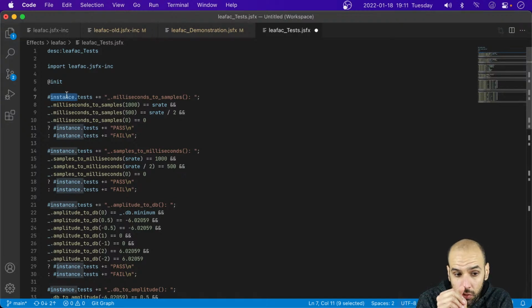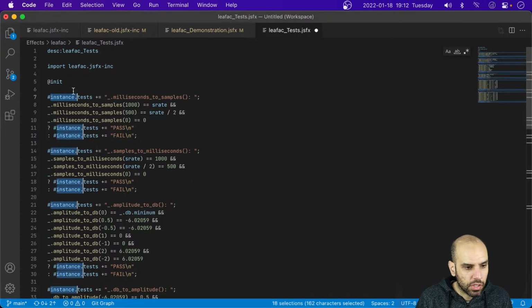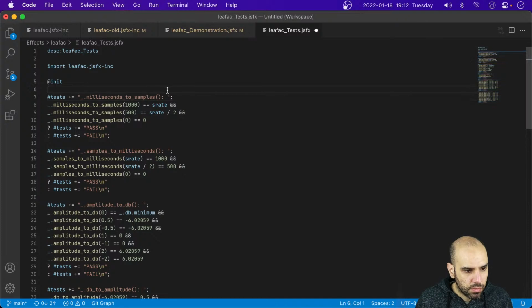But that's only true, as far as I understand, the only two blocks that may run at the same time is the sample block and the GFX block. So having to namespace everything doesn't really make sense. I'm just going to namespace the stuff in the GFX block, which is also the convention used in JSFX. If you look at the functions that just come with REAPER, only the GFX functions are prefixed. So I'll have something like that.